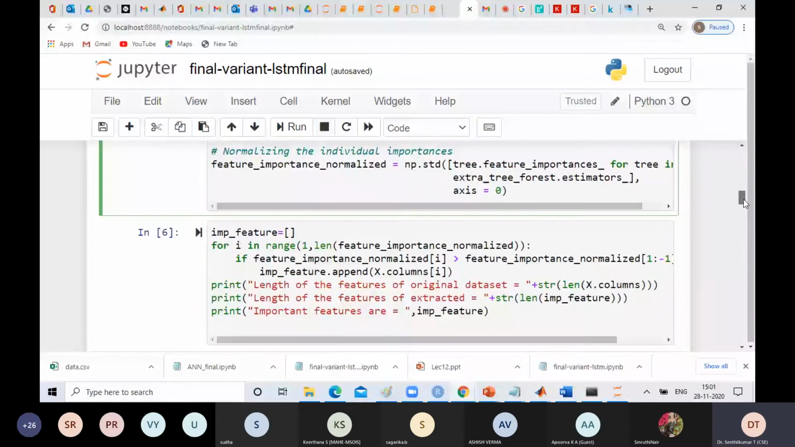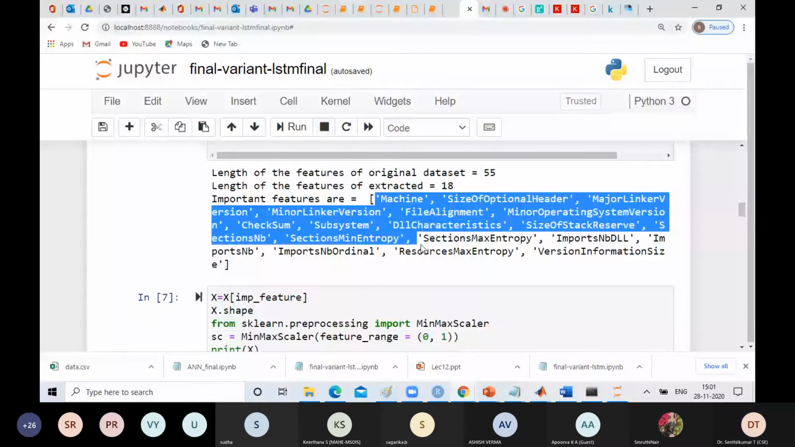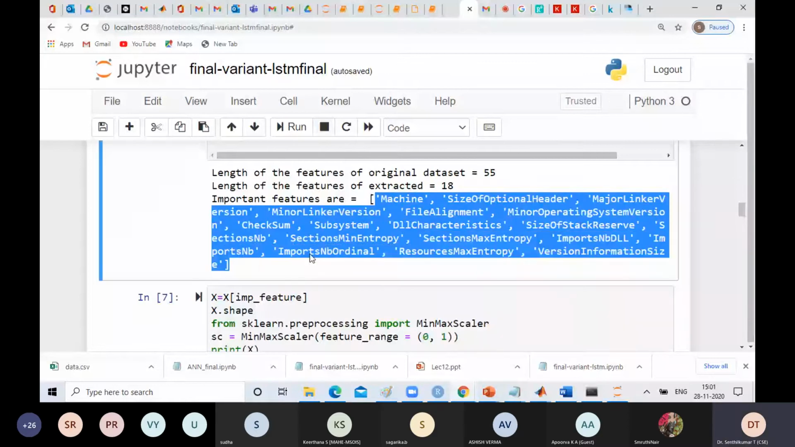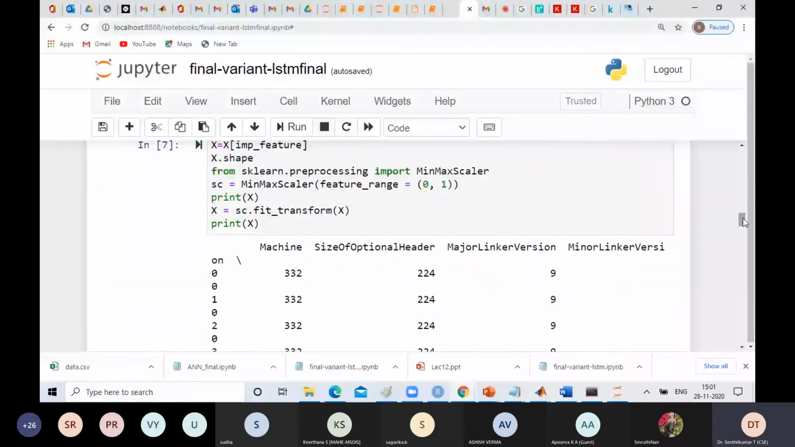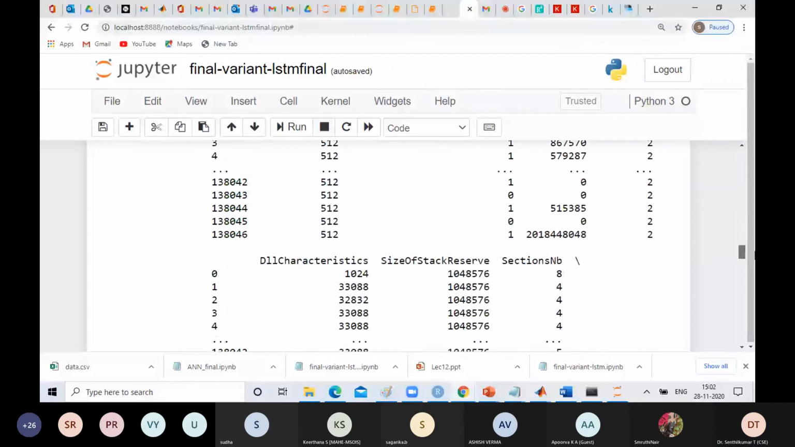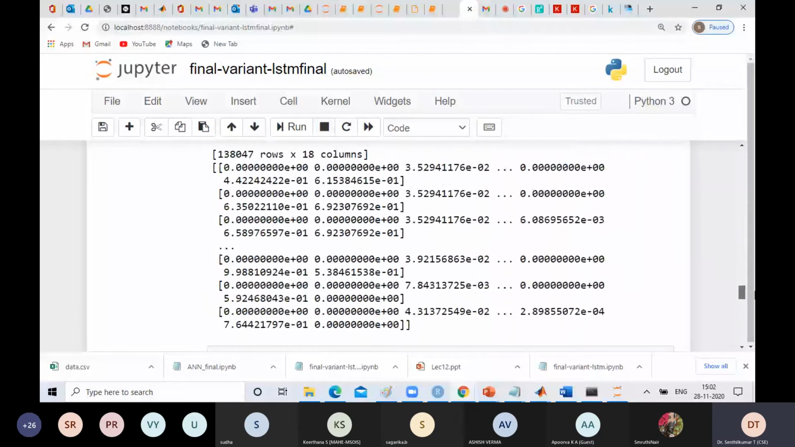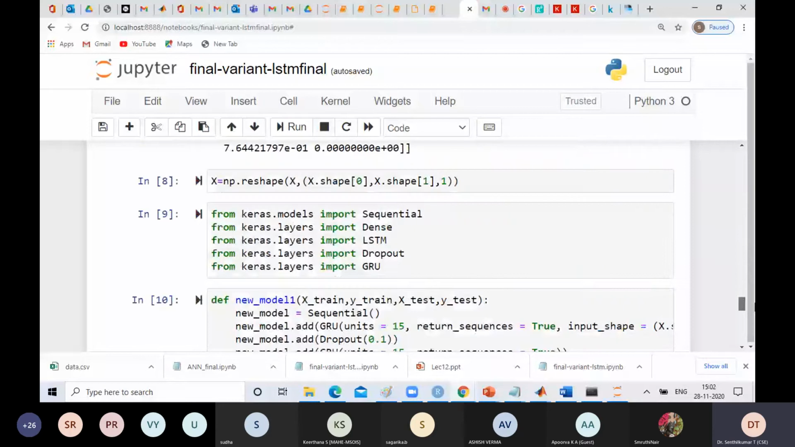Then what are all the features that we have extracted? These are the features that are extracted, right? Then coming down, we have tried to transform and we are trying to print the feature values for each of the rows. Okay, right. Now, next what we are coming into is the deep learning part.